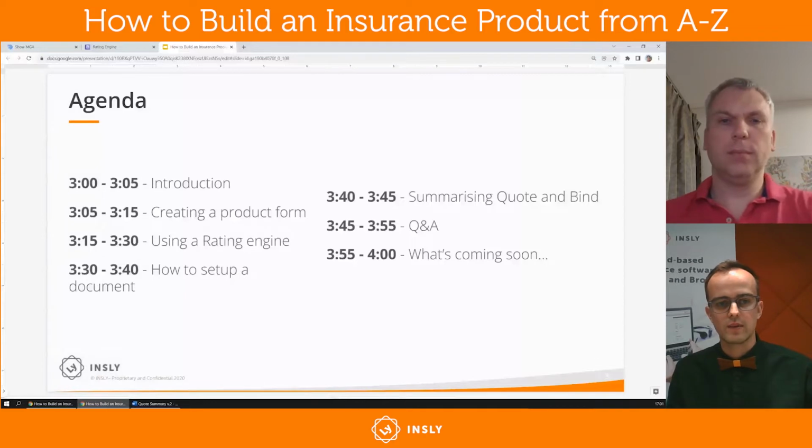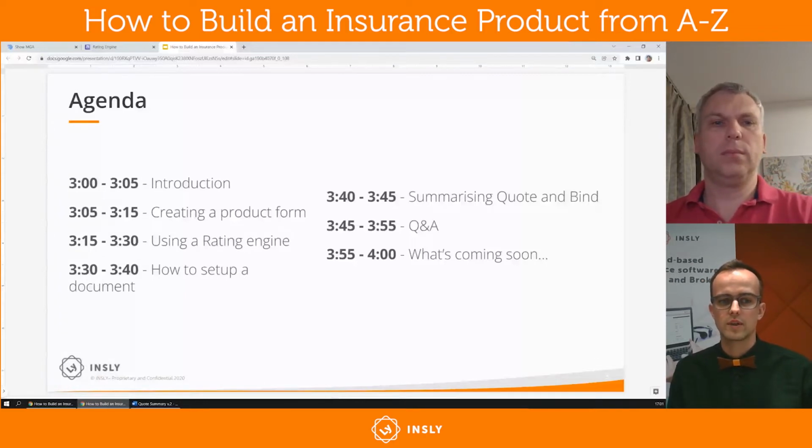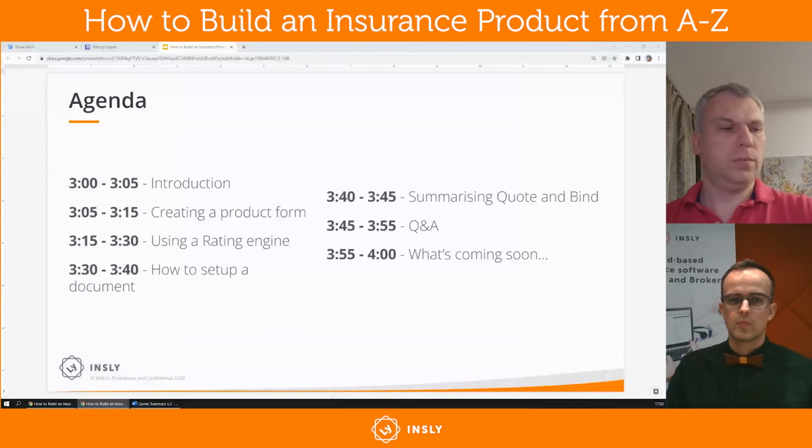Time-wise, we've divided it into three main blocks. So we're going to be talking about creating a product form for data capture. We're going to look at how to implement rating for the product. We will also be looking at document templates. Since we just have the hour, obviously we can't cover all the aspects of an insurance product launch today, but think of it more as an introduction.